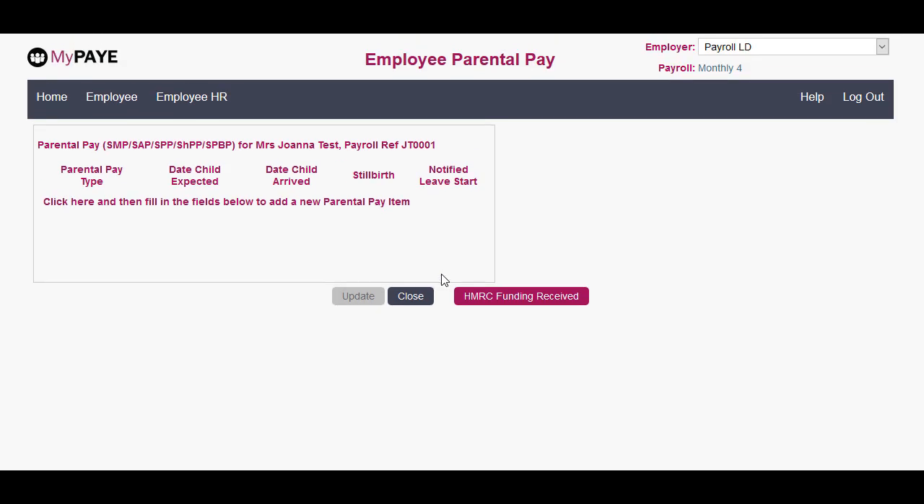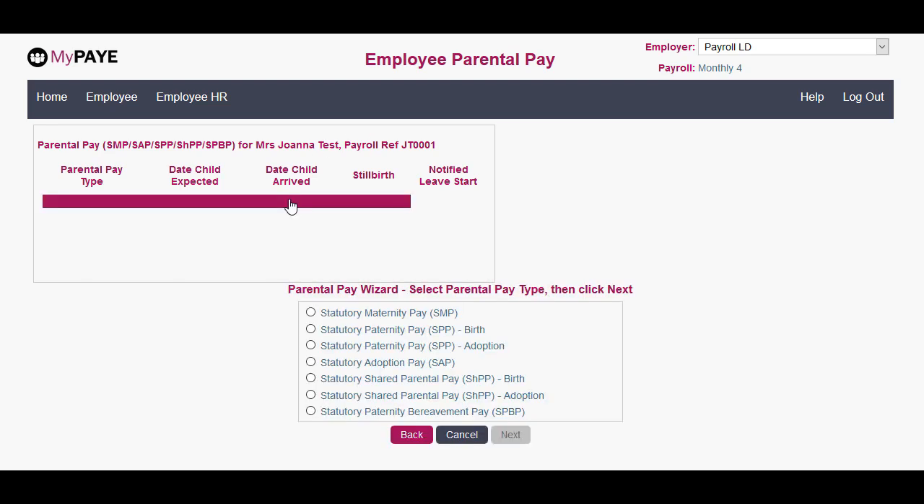In the middle of the box, press on Click Here and then fill in the fields below to add a new parental pay item. This will then bring up the parental pay wizard. Select Statutory Maternity Pay and press Next.